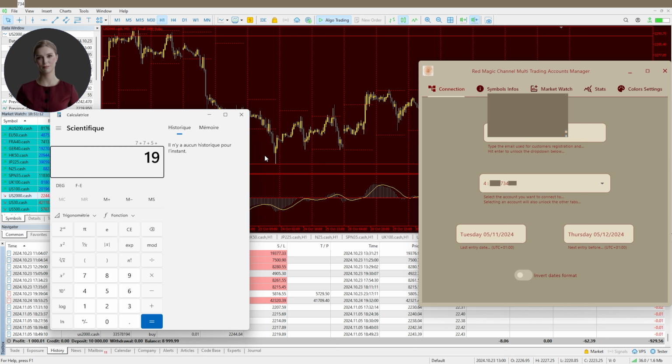Rosie's got a point. I'm going to demonstrate the use of Red Magic Channel Multi-Trading Accounts Manager Symbols Infos tab. On Metatrader 5 Market Watch section, right-click on a symbol and select Specification. In this example, I chose France 40.cash index. Scroll down, you should see the swap long and short infos. These specifications are crucial to set your overnight position's stop loss correctly.